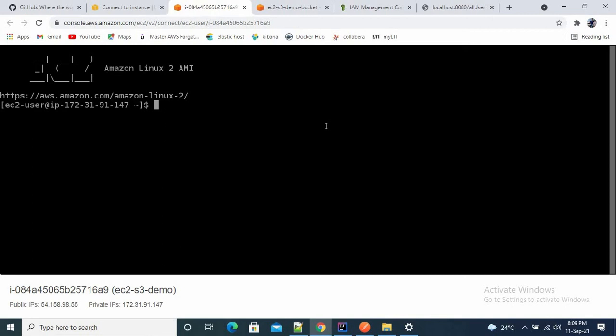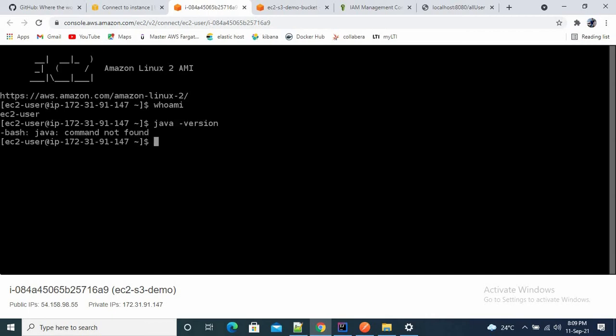If you check here, whoami, it will say the username is ec2-user. Now we are going to run a jar file that is built on Java. So let's check what the version of Java is. java -version. So we don't have Java here. First thing, we have to install Java here.